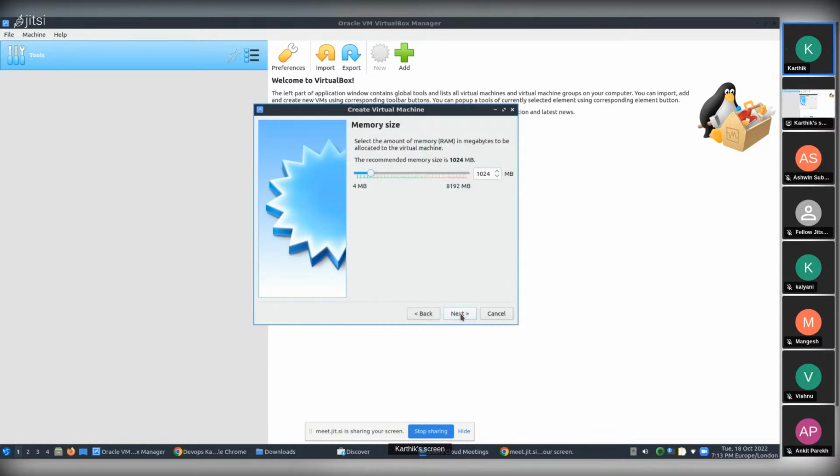So next, here I'm giving memory. This is the RAM. So I will be giving it around 2 GB. So this will consume 2 GB from my physical RAM. My physical RAM is around 8 GB. So I'm allocating 2 GB from it to this operating system. Next.